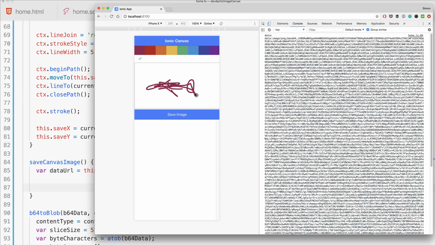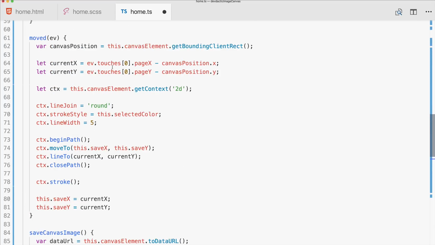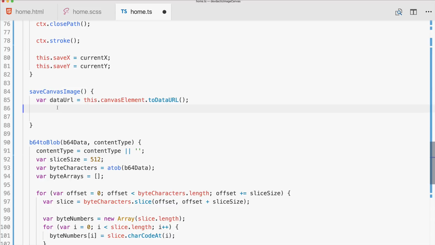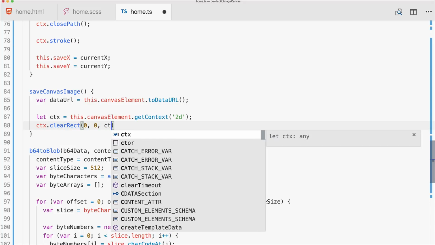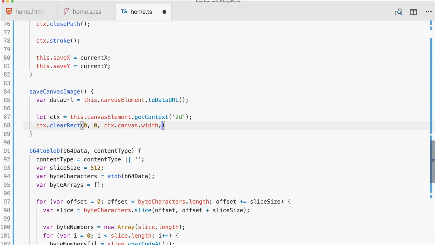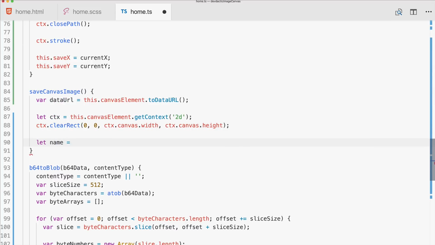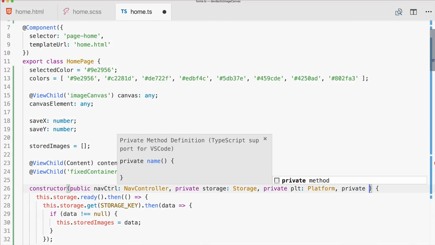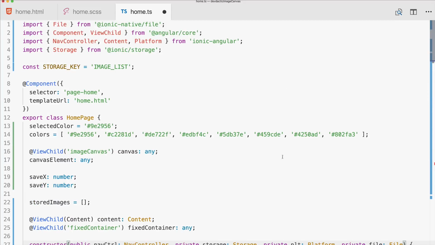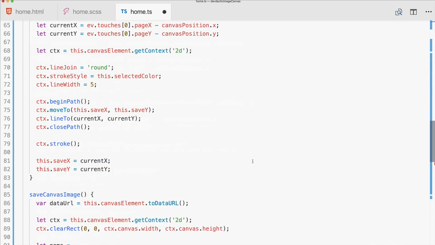Also, what makes sense is to clean the canvas once we're done and save this. So if you want to clean it, simply get the context again and call clearRect from 0, 0 to canvas.width and canvas.height. Okay, this is completely optional, but I think it makes sense to clear it in that case. Now we need to construct everything for the file plugin. And of course we need to import the file plugin. File, make sure it comes from Ionic Native and not some other file.